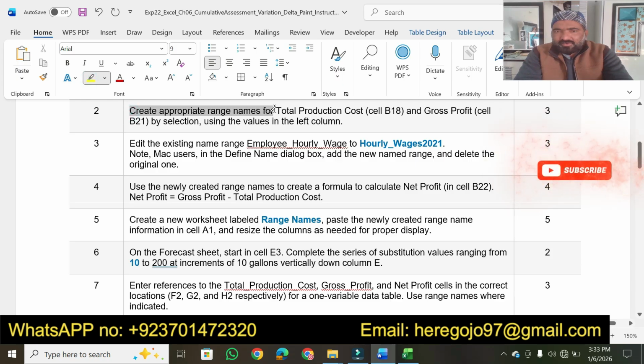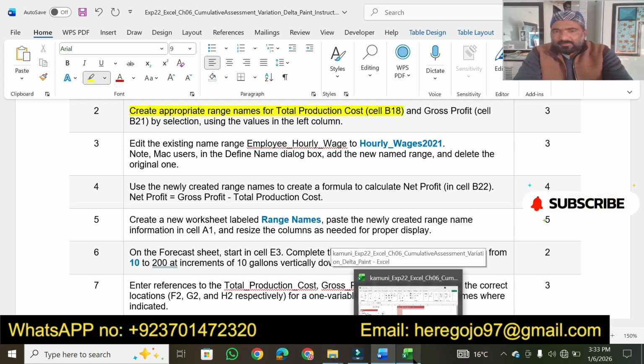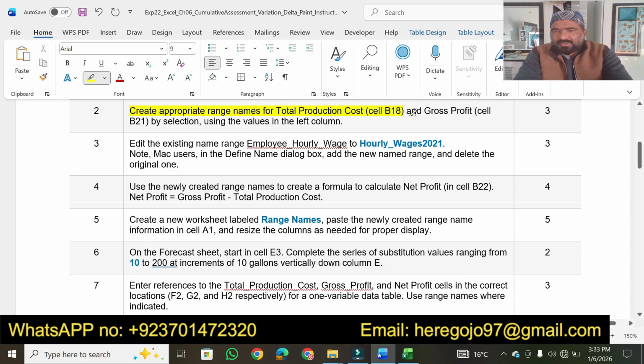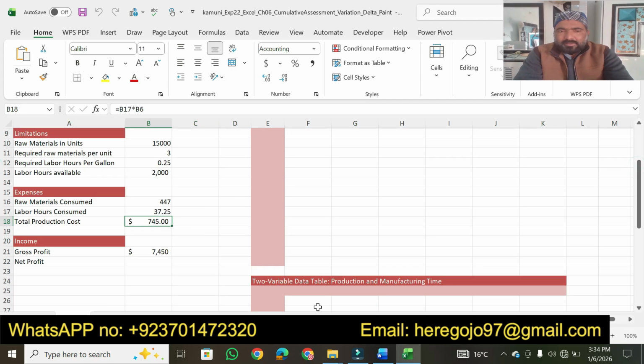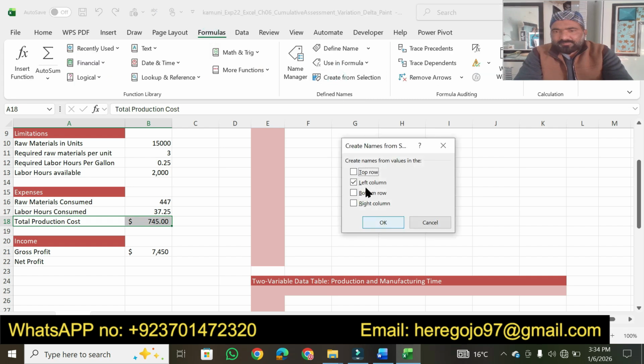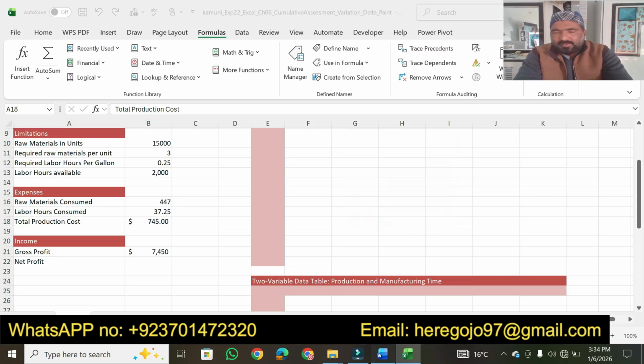Create a range name for total production cost B18. We have to create range names for total production cost B18 and gross profit cell B21 by selection using the values in the left column. Okay, so where is B18? First we have to write there B18, and then select both column A and column B, then simply Formulas, Create from Selection, left column, then simply press OK.